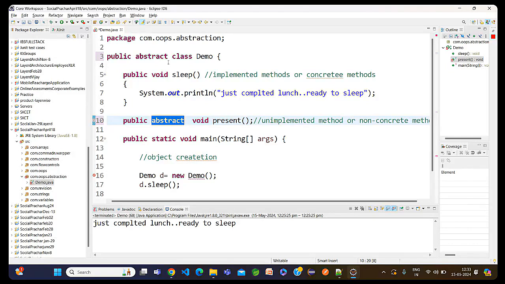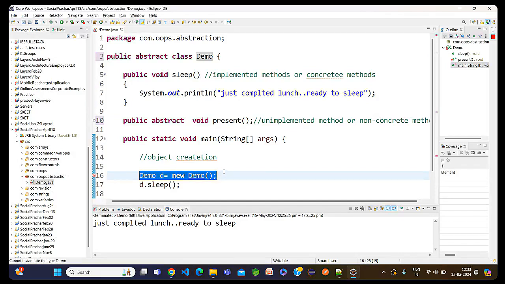Now, whenever I change the class to abstract, immediately the 16th line is getting an error. Why? Simply because right now it's not a normal class, it is an abstract class. We can't create an object of an abstract class. Then how can I access the data?